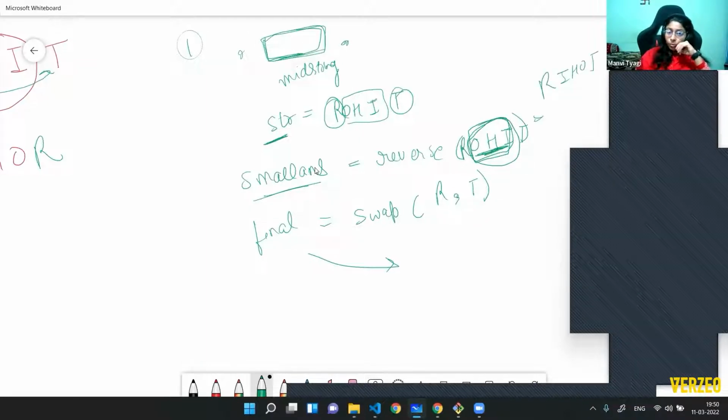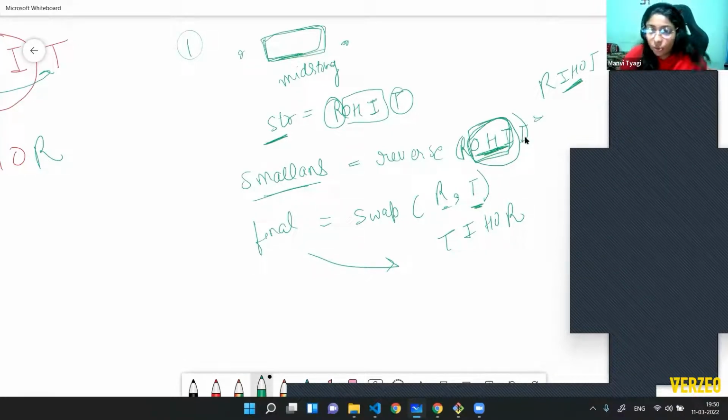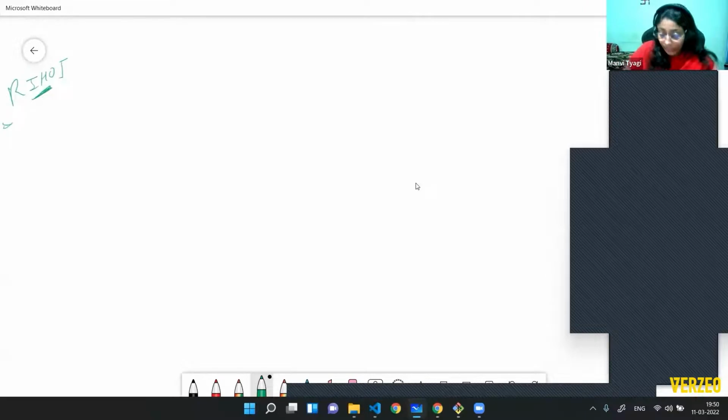And what I will do, there is only one problem. Rest of the part is solved. There is only one problem. R and T were not swapped. And in this step, I swap R and T as well. So this will become TIHOR. Now, how can we achieve it? So there is a catch here. The catch is we want to pass the whole string, but we want recursion to work only on the middle part of it. So let's see how we can do that.